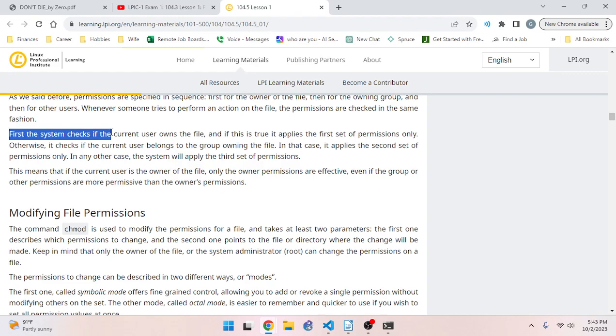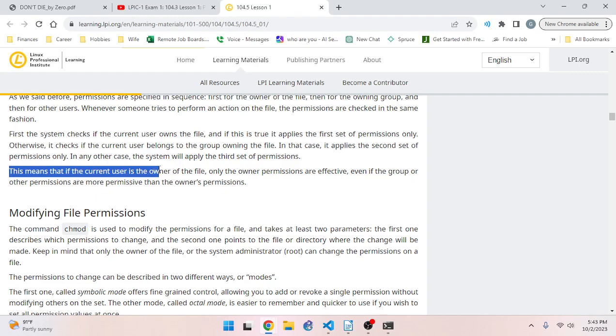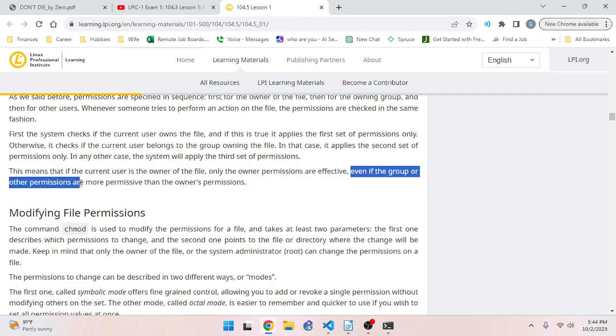First, the system checks if the current user owns the file, and if this is true, it applies the first set of permissions only. Otherwise, it checks if the current user belongs to the group owning the file. In that case, it applies the second set of permissions only. In any other case, the system will apply the third set of permissions. This means that if the current user is the owner of the file, only the owner permissions are effective, even if the group or other permissions are more permissive than the owner's permissions.